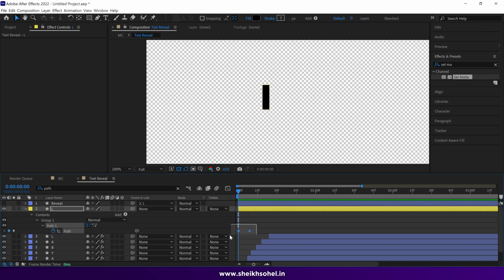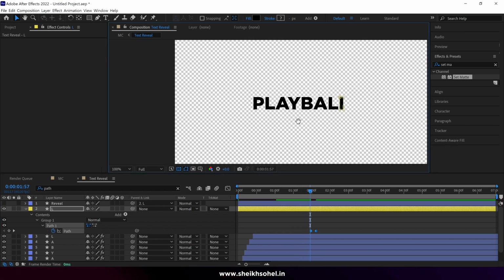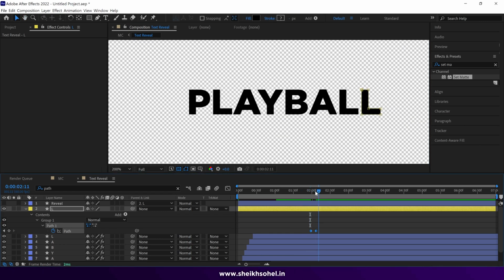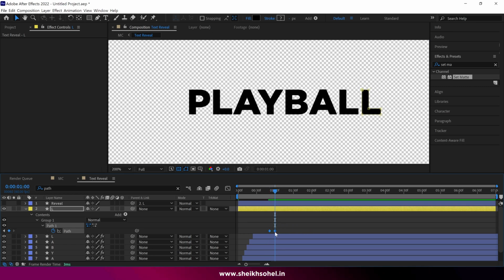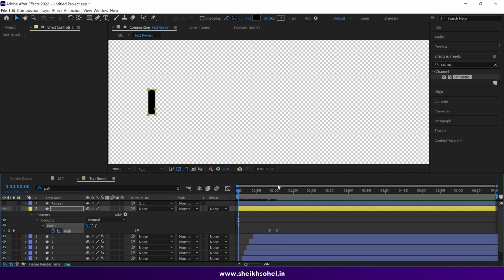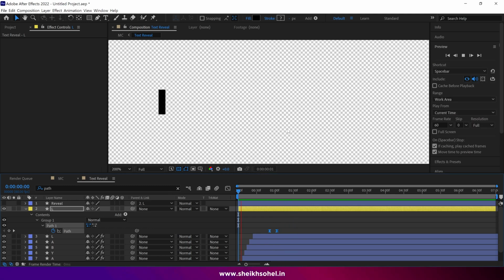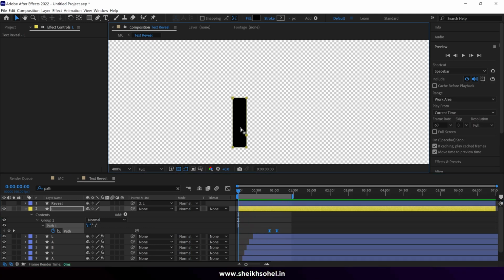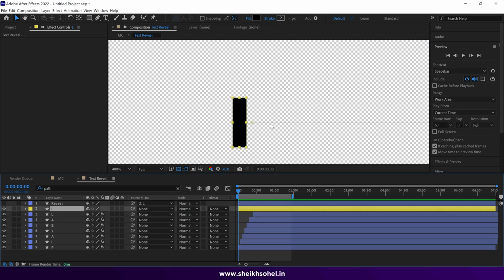You can see, then drag this keyframe further in the timeline, something like here. Select all the keyframes and press F9 to ease them. Check the RAM preview. We can also reveal this L shape layer.